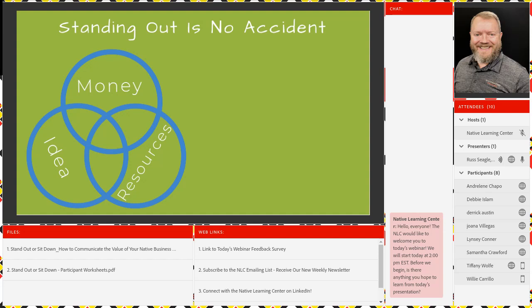But when you pair an idea with some money and some resources, that idea then becomes an opportunity. I just didn't have enough room to put the word opportunity in that little circle. So think about it that way. An idea is one thing, but when that idea becomes an opportunity, that's when you start to know that you've got the real deal.